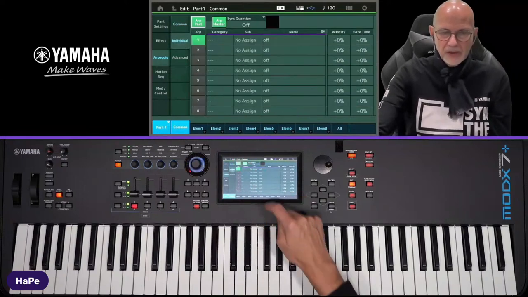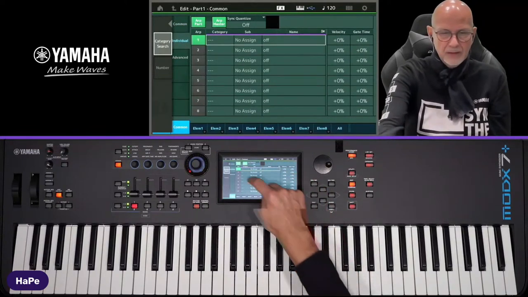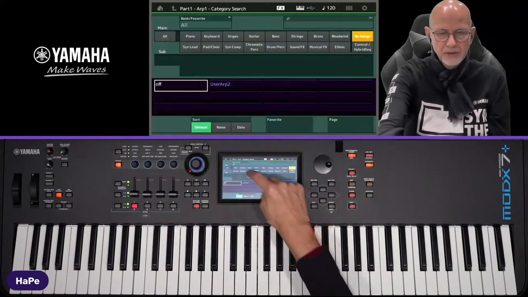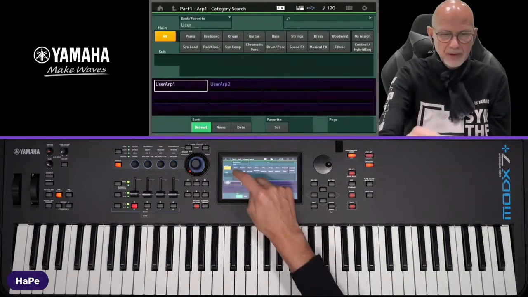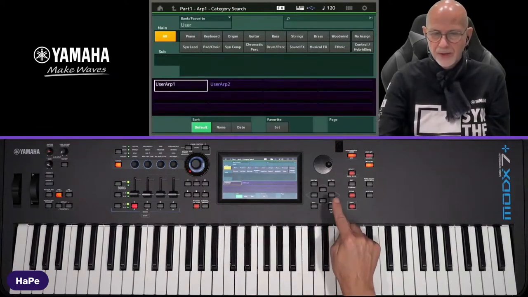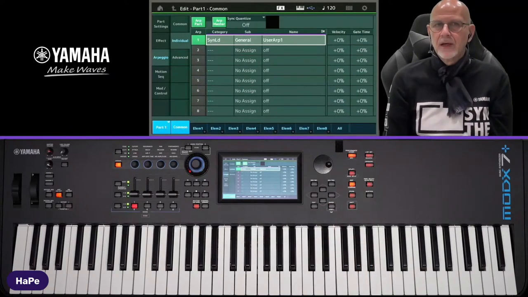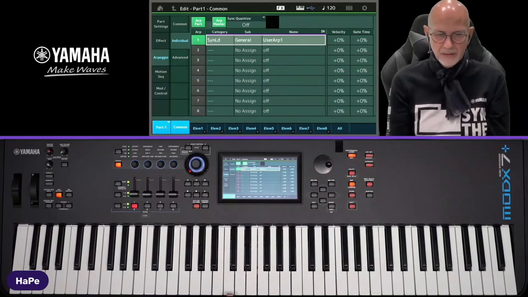So now I go to individual. And on individual, I select my first empty arpeggio slot here. I go to the category search. I search for user, and there are my user arps. I'm going for user arp number 1. I press enter. And now when I just press a single note, it plays the complete arpeggio with all 4 tracks in the key I'm playing, right?